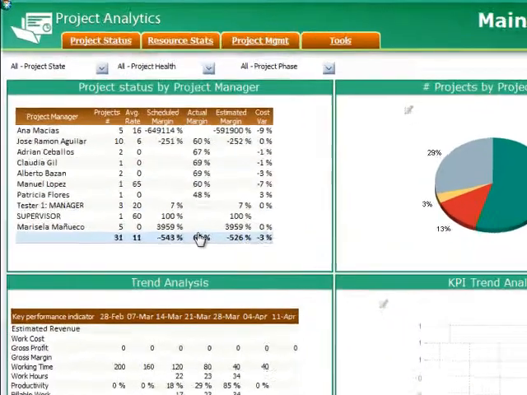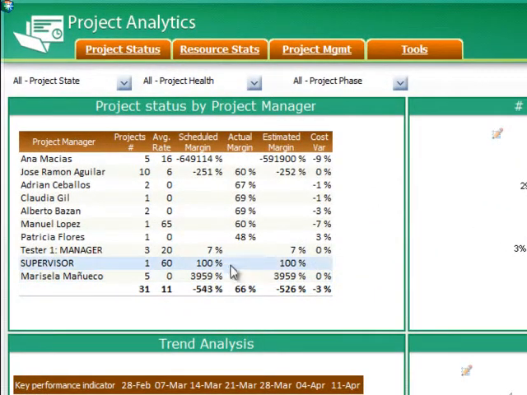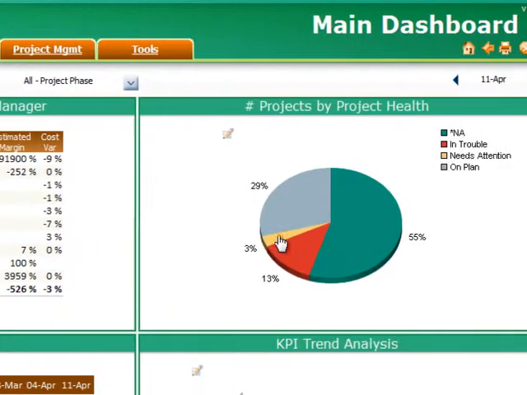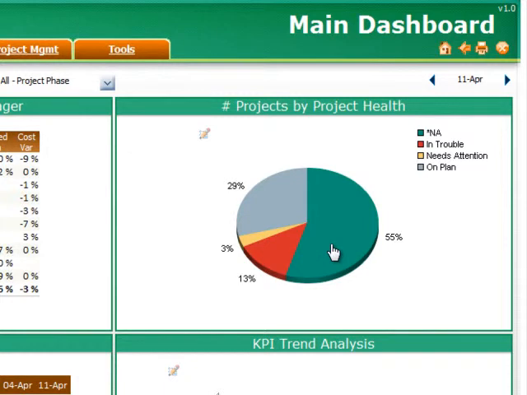Here in the upper left-hand corner, you will find a table detailing project status details by project manager. This table will list the different project managers and average statistics for their projects. On the right, you will find a pie chart breaking down the projects by their project health. You have the ability through our project management tools to define the different categories for project health.